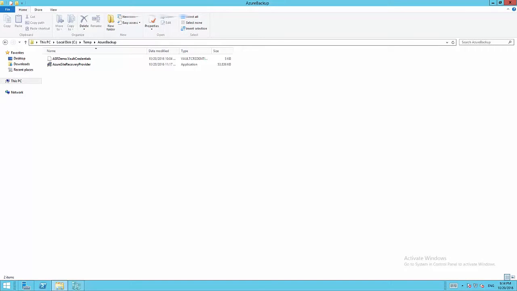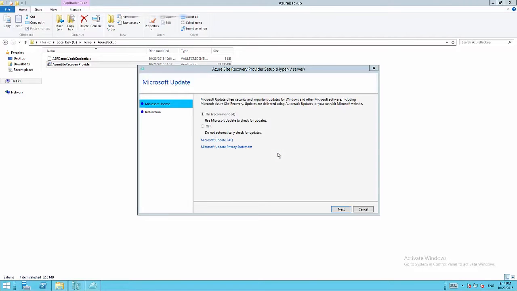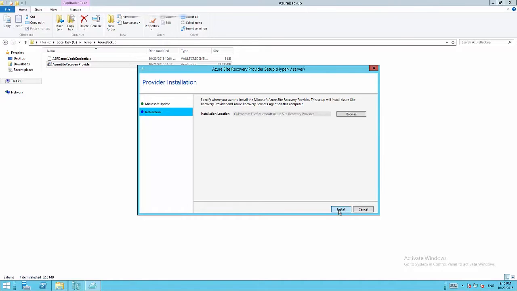I'm now connected to the console of the Hyper-V server in my data center and have downloaded both Azure Site Recovery Provider installer and the Vault key from the link mentioned earlier. Let's go ahead and install the provider on the server. The first thing we need to define during the actual setup is for the agent to use Windows Update to stay up to date. We highly recommend to leave this option turned on. We can then also change the path where the agent is installed on the server and confirm our selection.